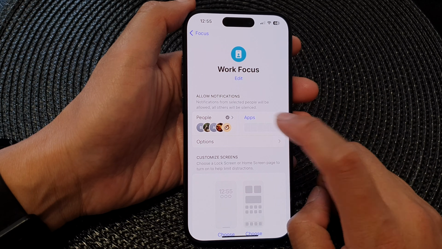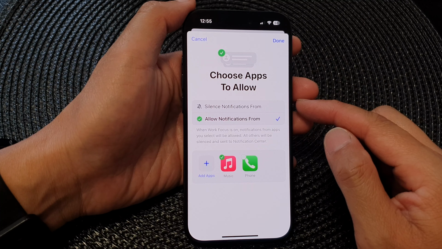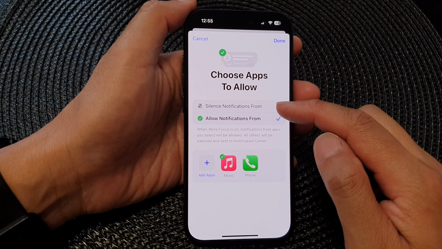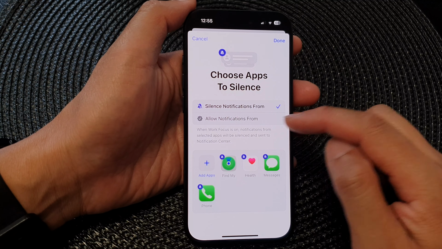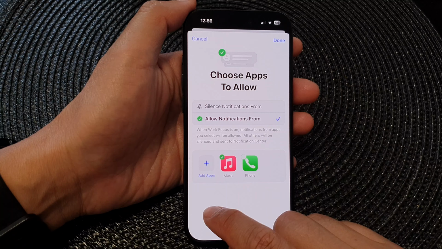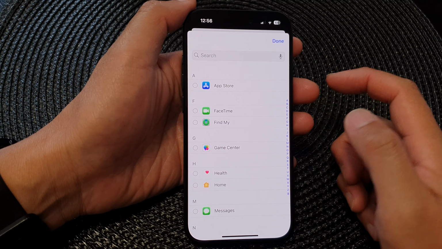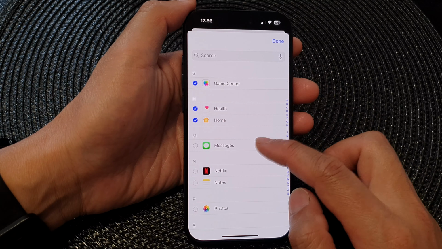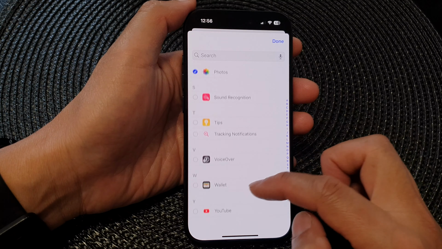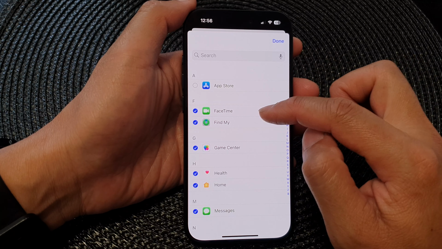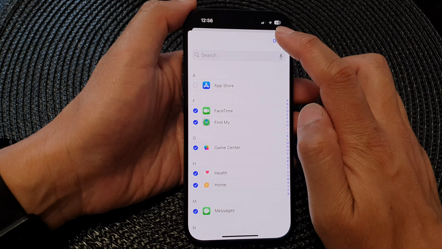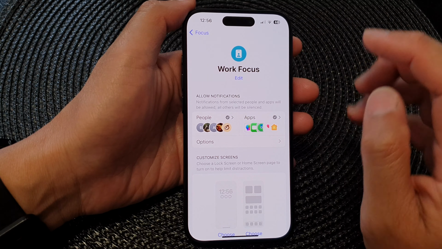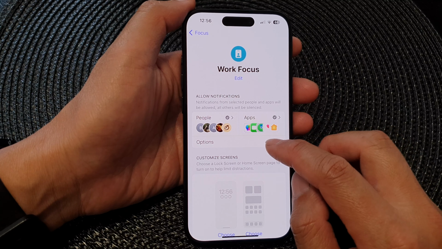Next is Apps. So tap on Apps. Now again, it is similar to the people filter. Select Silence Notifications From or Allow Notifications From. Next, go down and then tap on Add Apps. In here, select which apps you want to disable during work focus. So go down the list here and select the apps that you want to allow or don't allow during a work focus, and then tap on Done. Next, tap on Done. And after that, the next option is tap on Options.